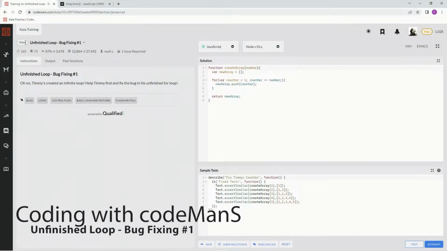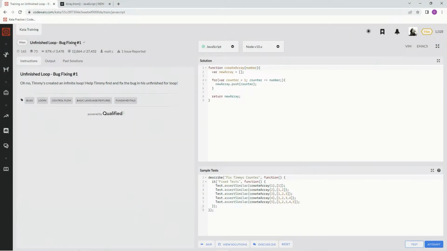All right, now we're doing the unfinished loop bug fixing number 1. This is by Matt C, and 87% of people like it. Oh no, Timmy's created an infinite loop. Help Timmy find and fix the bug in his unfinished for loop.